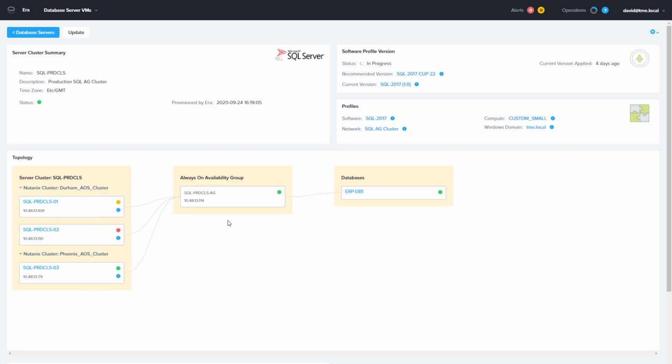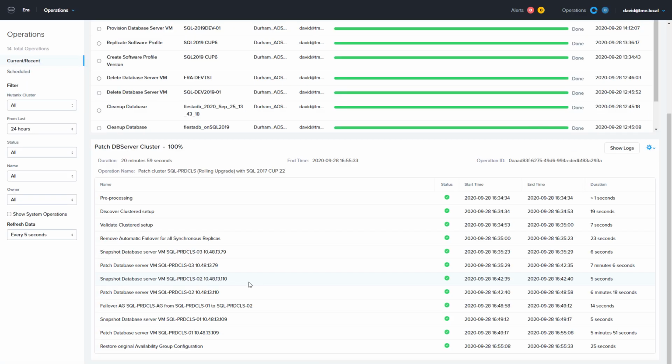Era turned off automatic failover and is managing the failover of the cluster. The process is complete now, and as you can see, it took my 3-node cluster 20 minutes to patch without any interaction from me. With Era managing your SQL patching process, you can automate tasks that used to be manual, and control when those patches are applied. This can help you keep your database installation secure and maintain consistent versions.